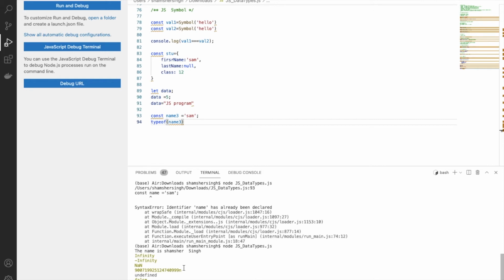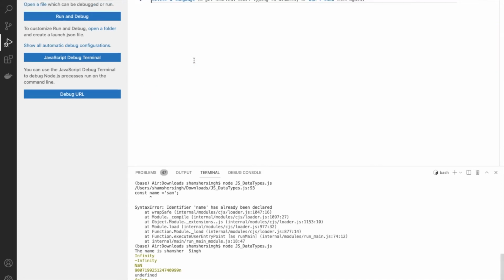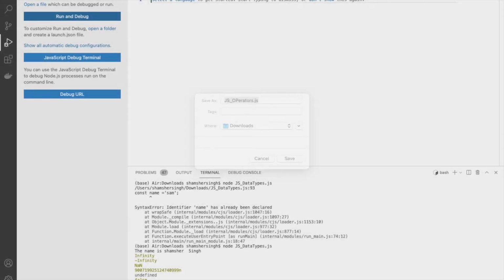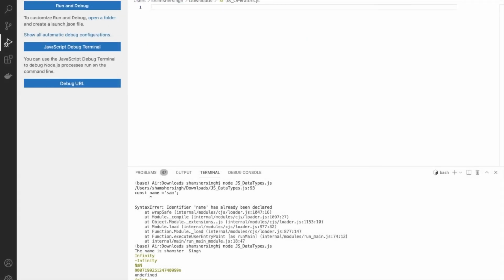Now let's take a quick look at JavaScript operators. What operators do we have so far? Let me create another file and save it as operators.js. This is my file. In this section we will learn about the different operators available in JavaScript and how to use them with the help of examples.